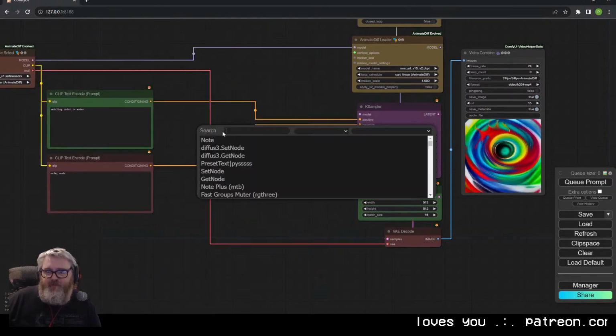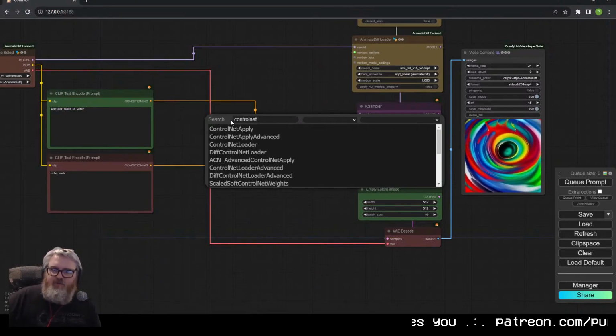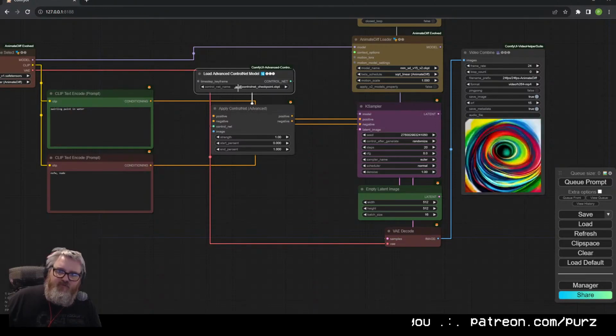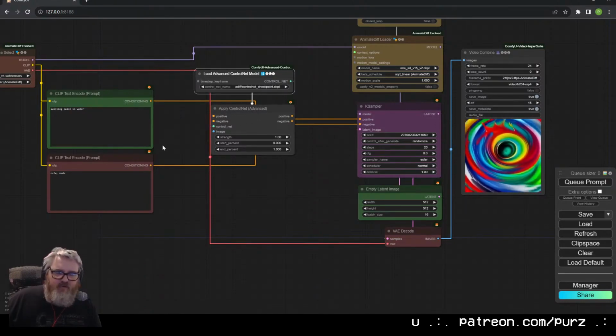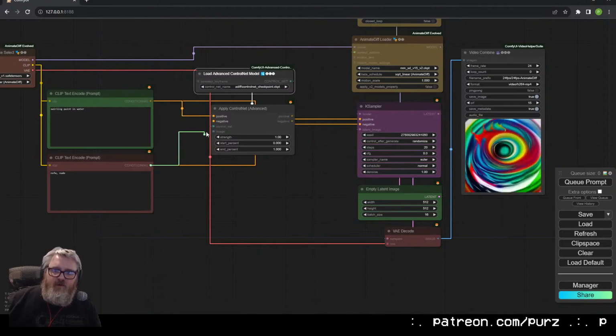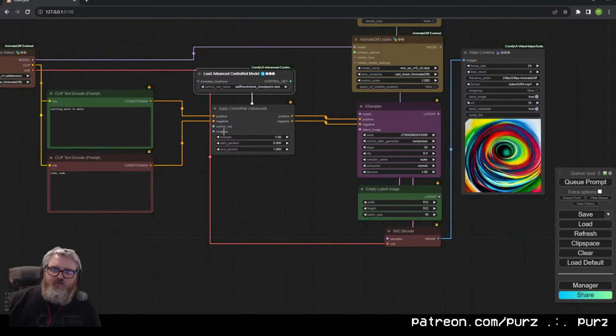So let's do that. ControlNet apply advanced. No, I missed. ControlNet apply advanced. All right. ControlNet loader advanced. ADiff ControlNet. If you need to download that, it links in the description below. Positive prompt, negative prompt, positive prompt, negative prompt, image.